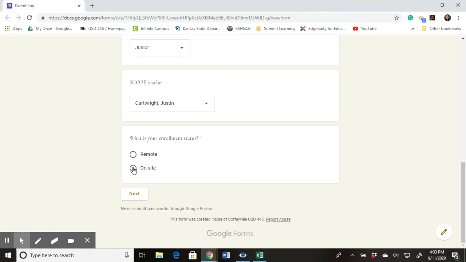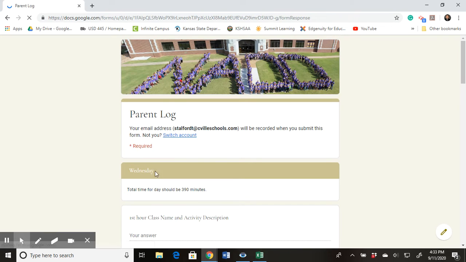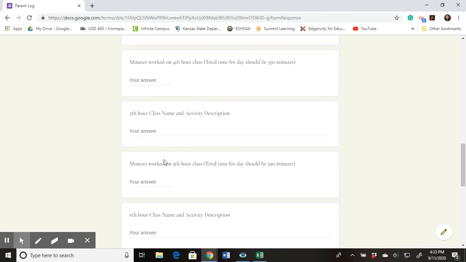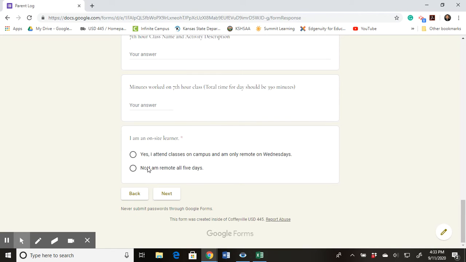So if you are an on-site learner and just filling out for Wednesday, you click on-site. And when you click next, you will notice that it says Wednesday up here. And that's the only one you need to fill out. Down at the bottom, you'll say, yes, I attend class and just wrote remote on Wednesdays.